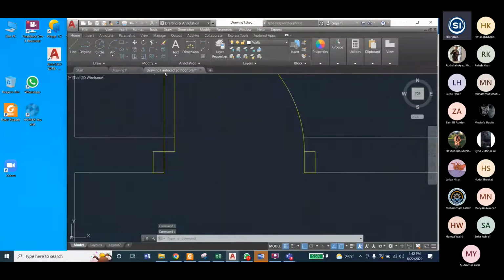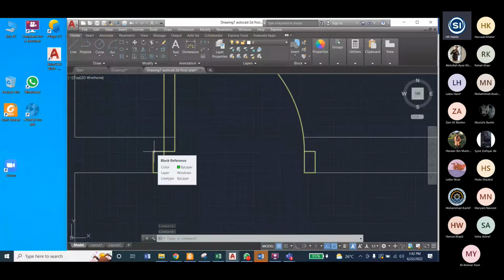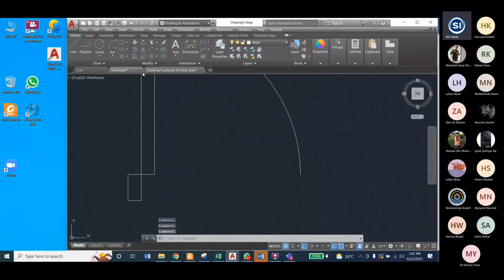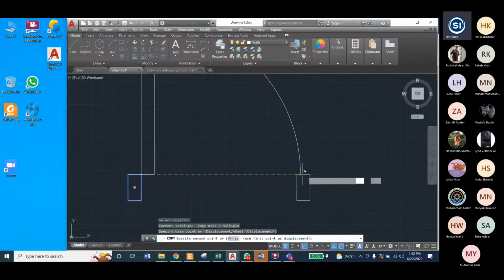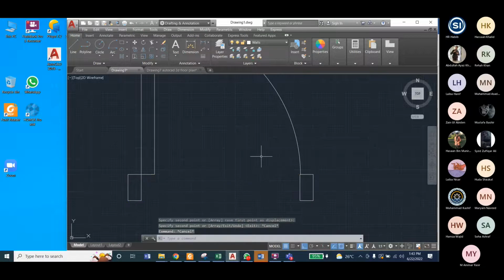At the end point of the curve, we have placed the top left corner of the rectangle, not bottom left. Okay, the top right corner is placed in this, you see. So I will go to modify, copy. I will select this rectangle and press enter. I will select the top left corner of this rectangle as the base point, and I will move it to the end point of the curve. So it is placed. Done.